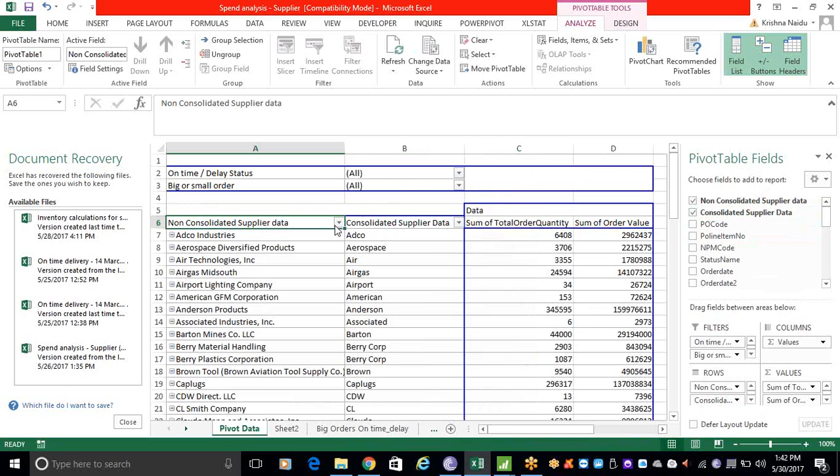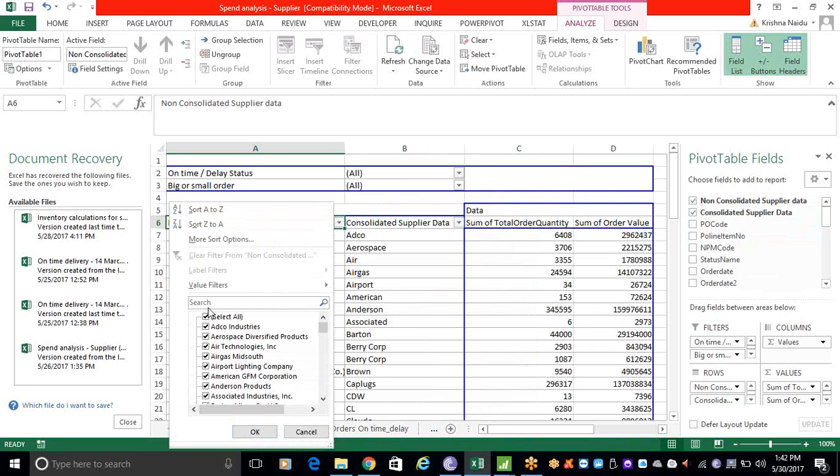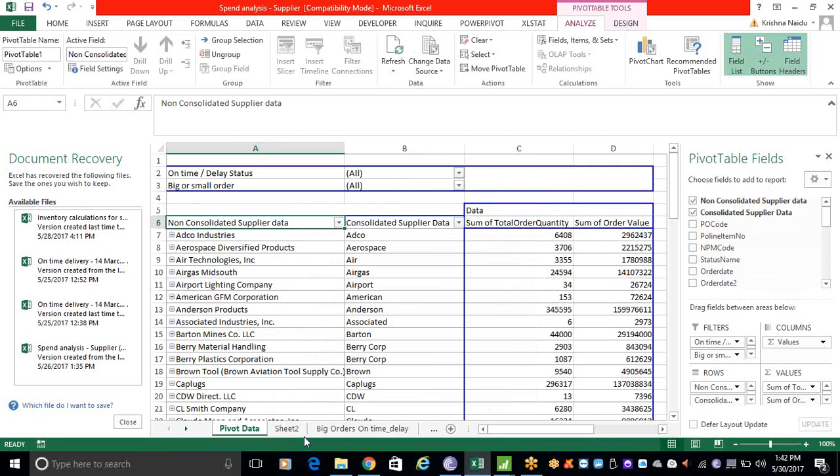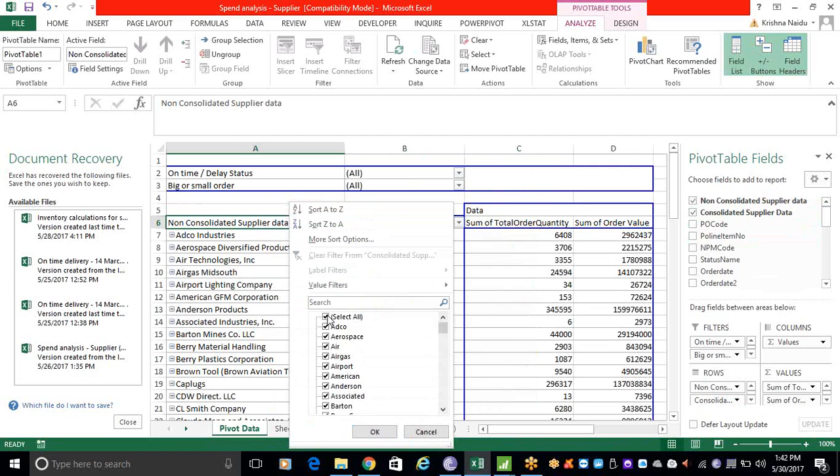Okay. From here we'll select two suppliers. I'll select Berry. So we have selected Berry. First is Berry Corp, and second is Snap-on. These are the two suppliers where we did the consolidation.